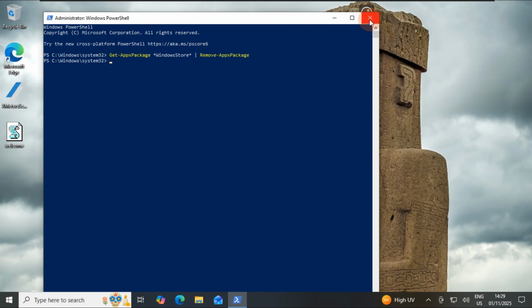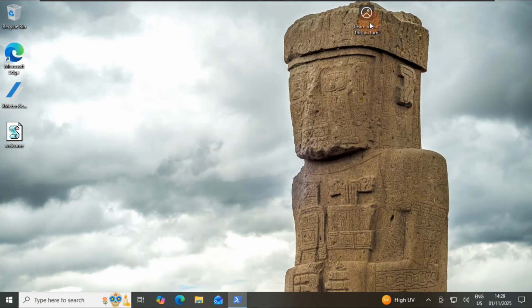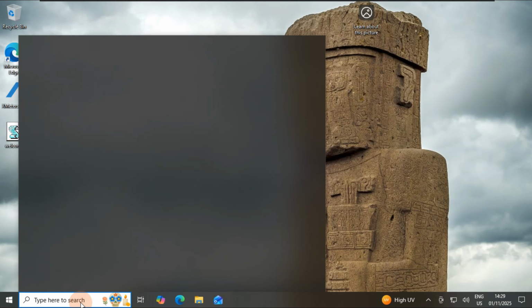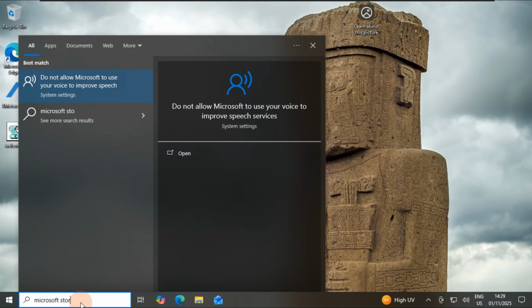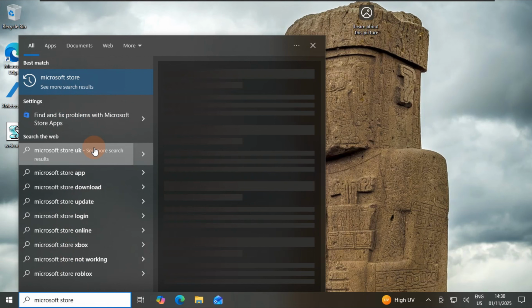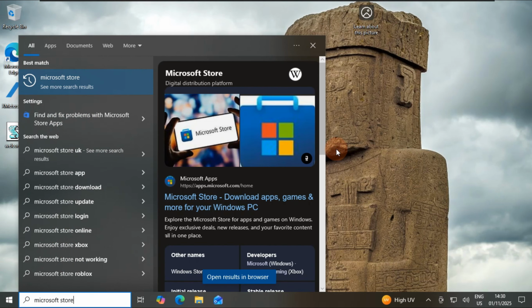Okay, so let me close the PowerShell. Immediately you see we don't have the Microsoft Store at the taskbar anymore. So let me click on the search and search for Microsoft Store. You see in the search we don't have the Microsoft Store. Okay, so now you see we've removed the Microsoft Store from Windows. So this is the command to do that. I'll be leaving the command in the description below.